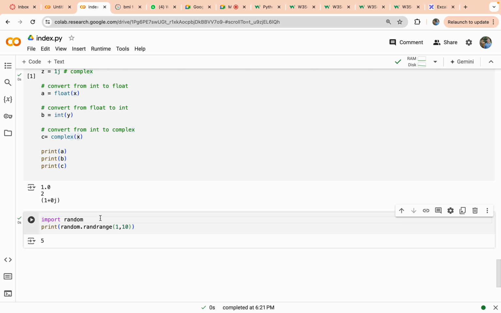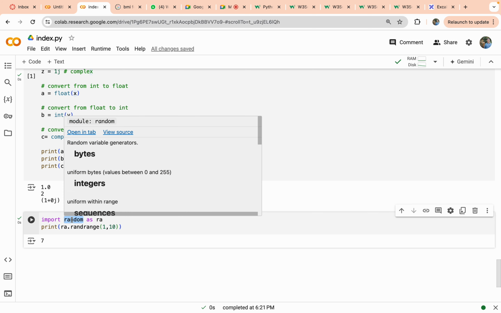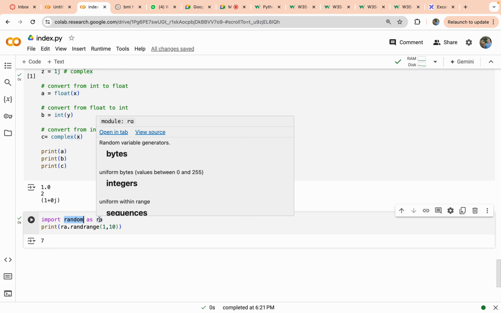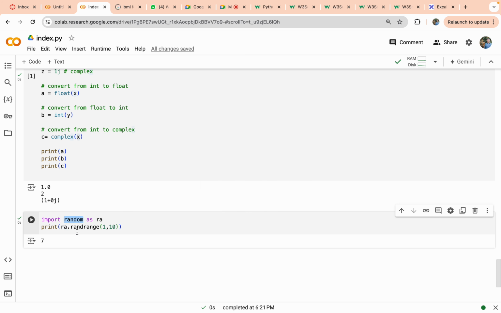Okay, so there is a small thing, maybe I will try here. You can also say, instead of random, if you feel like it's a big word, now you can write as, then you can write whatever word you want to, which means instead of random, you wanted to use just a shortcut. Now you have to use this one, like RA. Make sense?